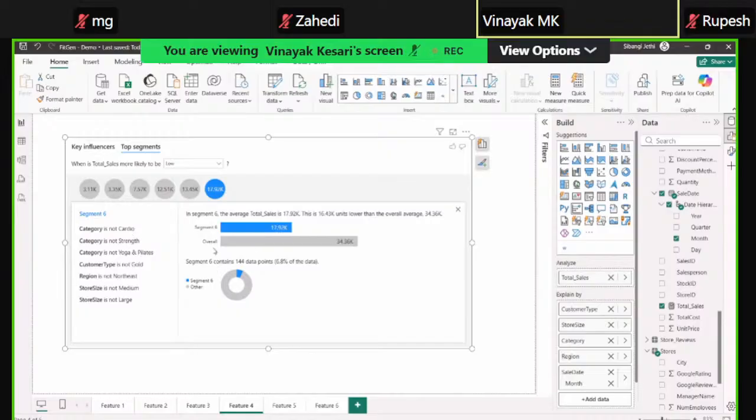Store size should not be medium. Store size should not be low. So region wise, I'll come and select another category here. Segment 5 talks about my overall thing. It says that my total sales is 13.5.